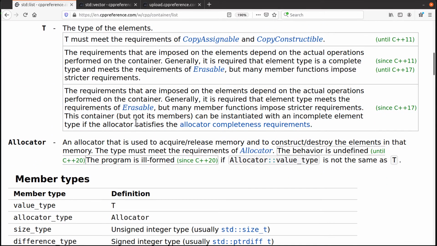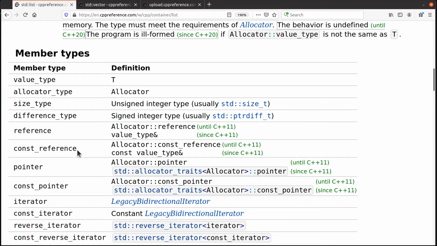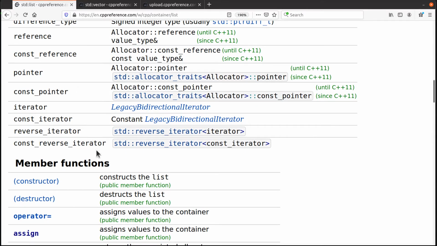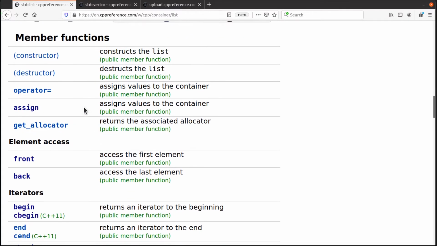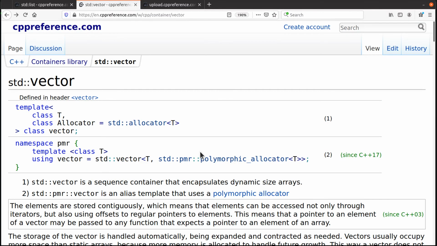Now we see the various members that are inside this class that define how the class is used and how it works. And you'll see this very much looks the same as the vector does. So let's look at the vector over here.